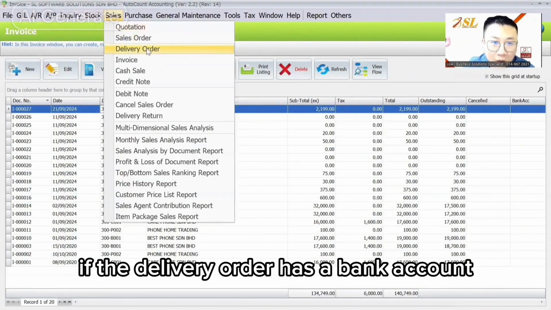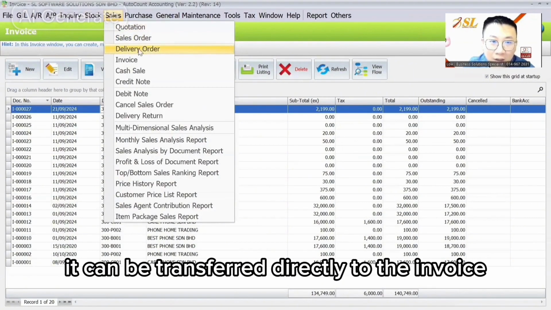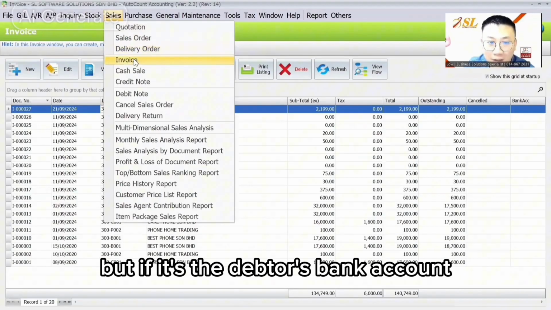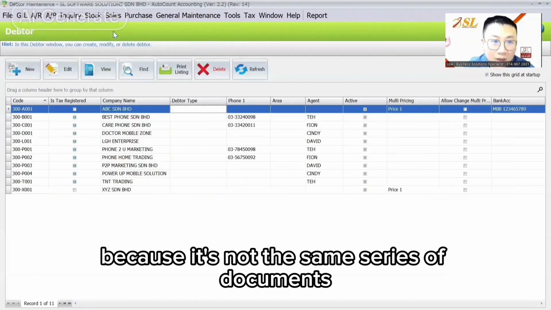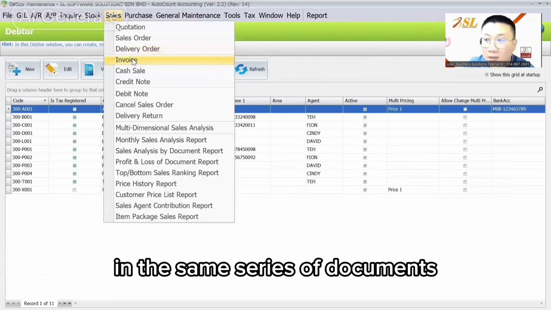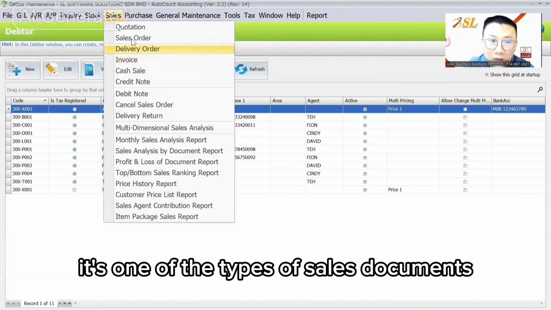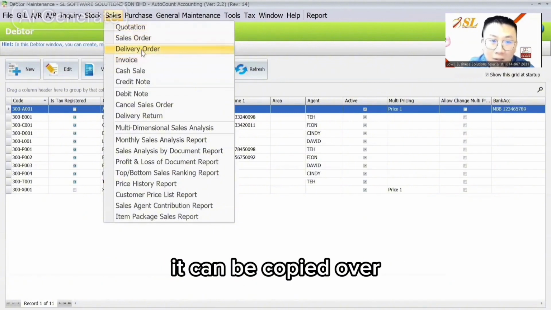If the delivery order has a bank account, it can be transferred directly to the invoice. But if it's the debtor's bank account, it's more difficult to transfer because it's not the same series of documents. In the same series of documents, it's one of the types of sales documents. It can be copied over.